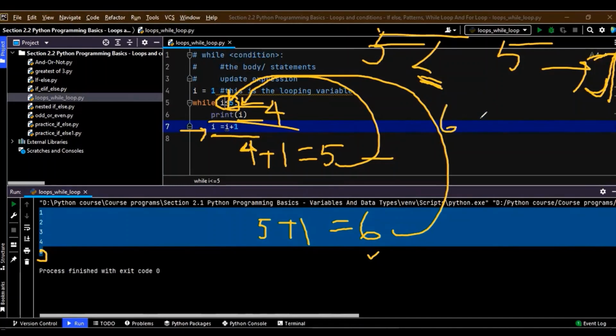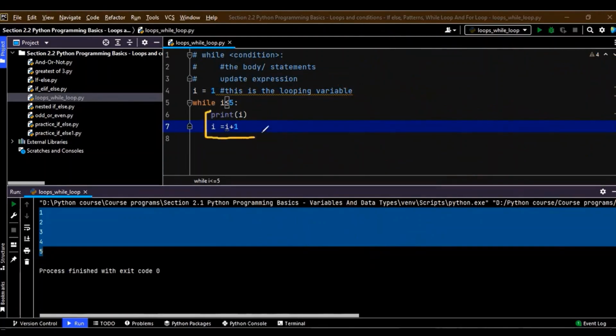Now we check, is 6 less than equal to 5? Definitely this is a false statement. So what will happen? It will just terminate the loop. You remember I said that whatever is inside the block is known as indentation. As and when this condition becomes false, it will not go inside this loop anymore and it will just come outside the loop and it will just stop working. So that is how the while loop works.